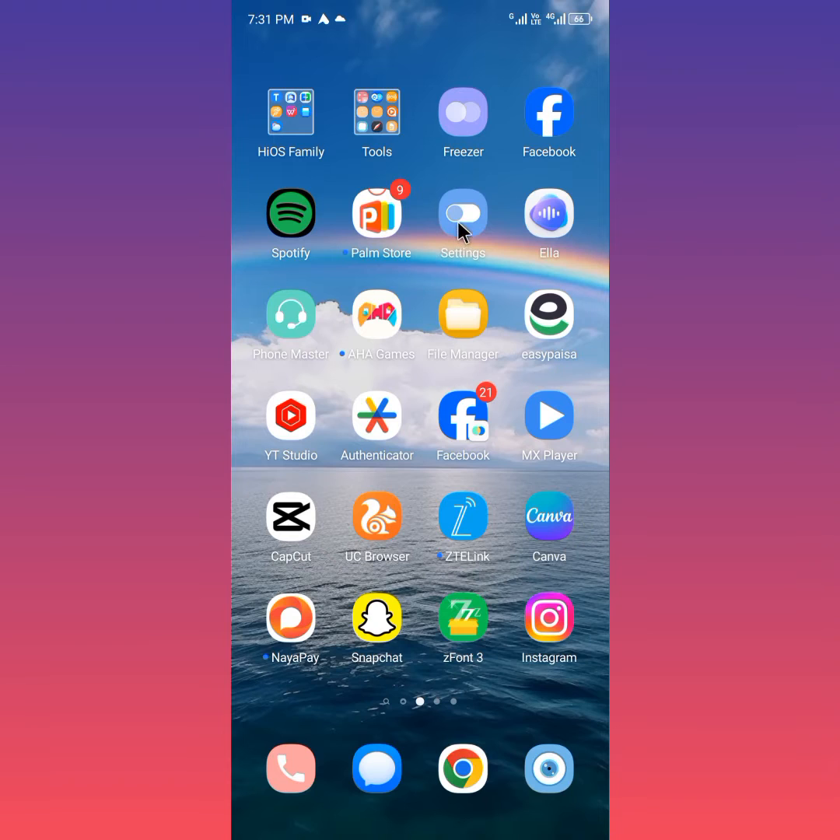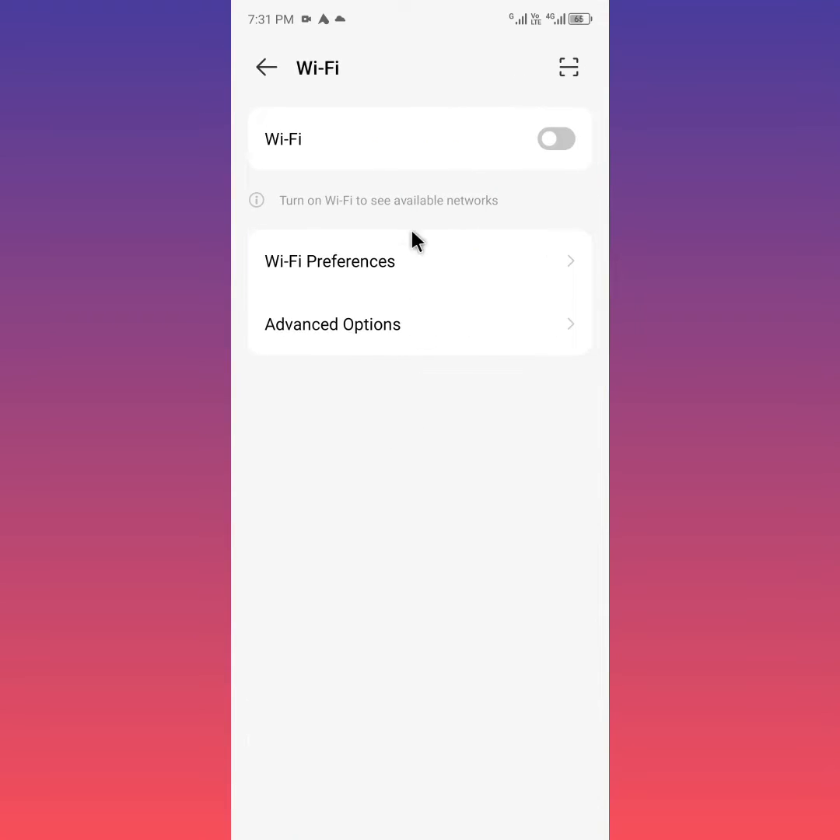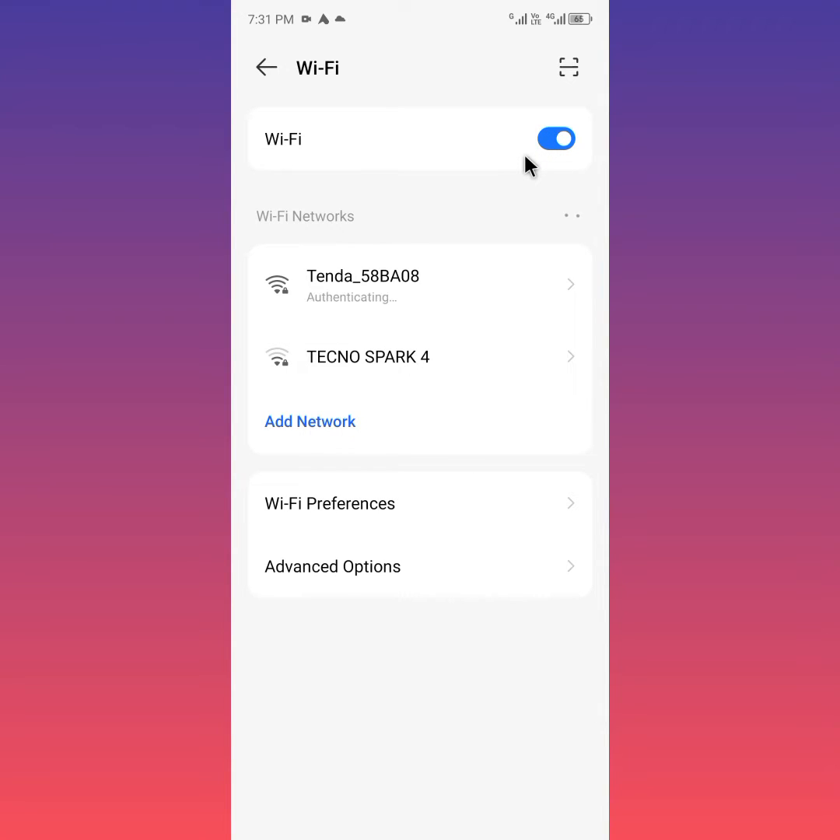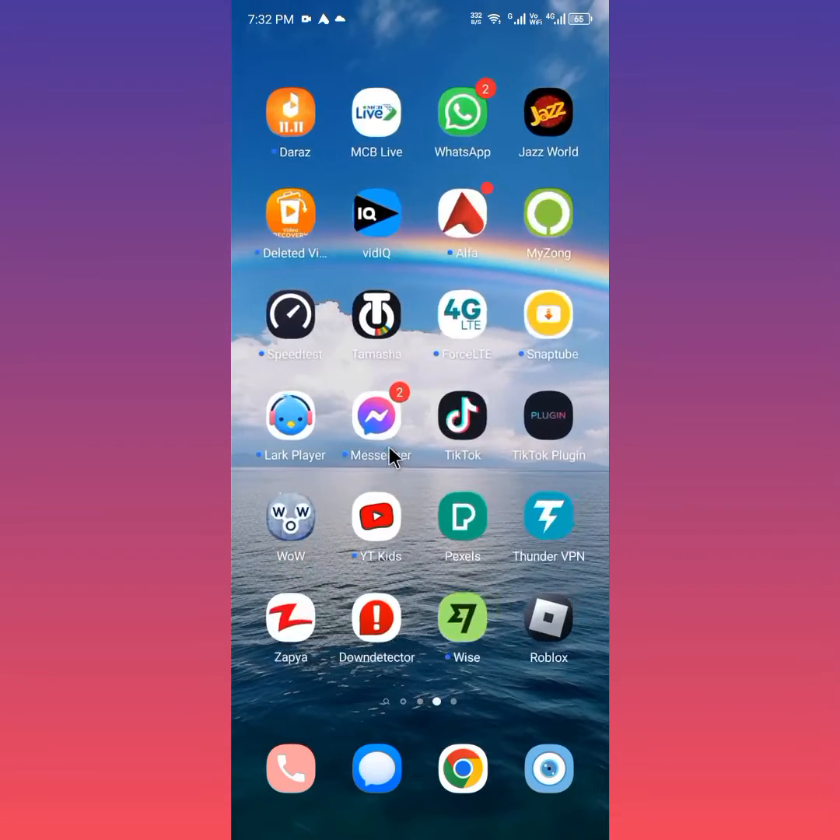So guys, first of all you need to open your settings on your phone, and after this you need to connect Wi-Fi with your device. If you don't have Wi-Fi, then you need to open your mobile data, and after doing this you need to go back.